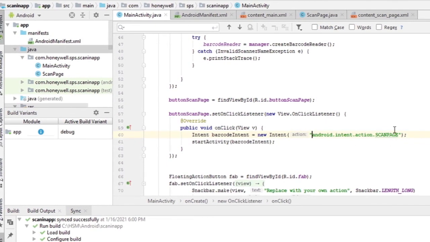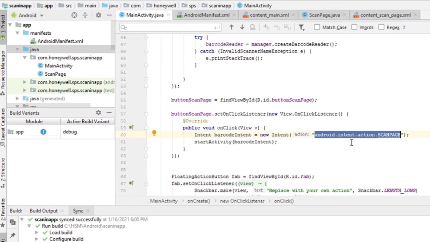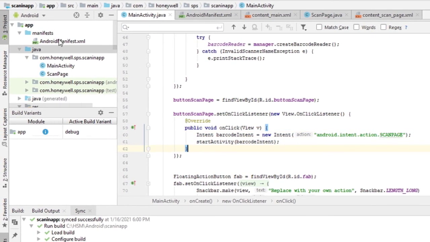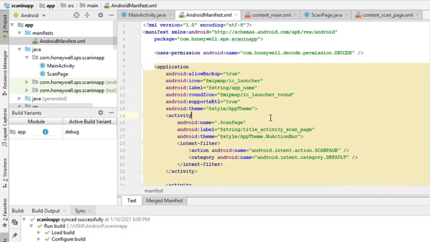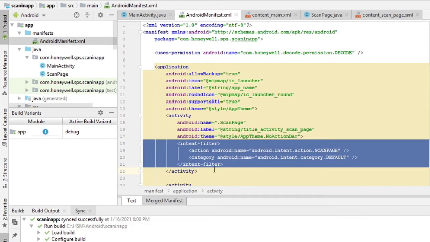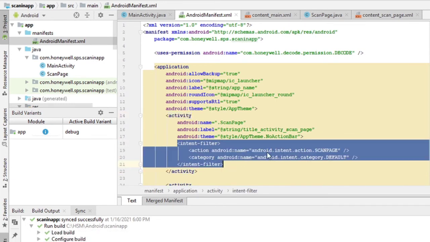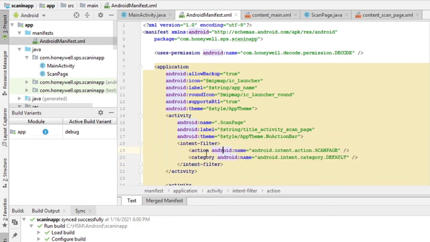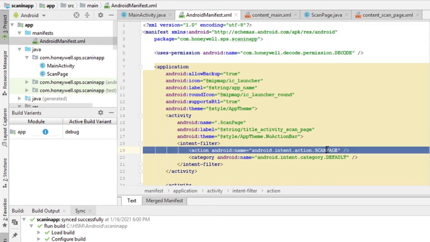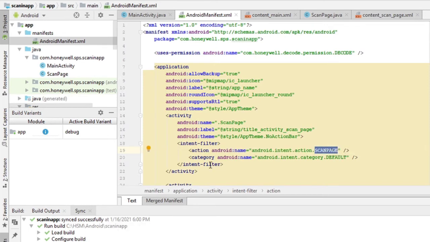So how do you get this name? This is a name that you define in the manifest. If you look inside the manifest, when you create the new activity page, this will be created for you. What you need to do is add the intent filter here within the activity keyword. Inside here there is this action android, and this is the one that you define, android intent action scan page. This is a name that you can define. And obviously, you also need to have this default category here. That's all you need to do in the manifest.